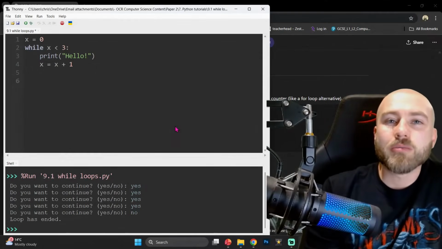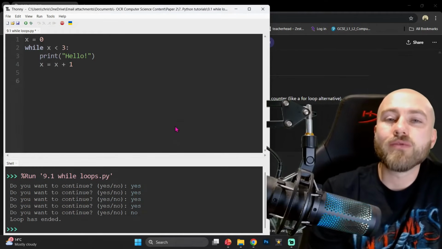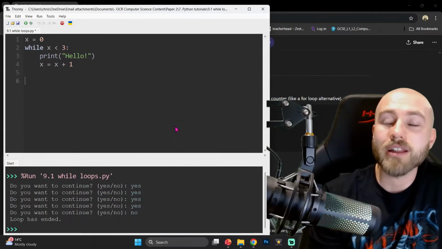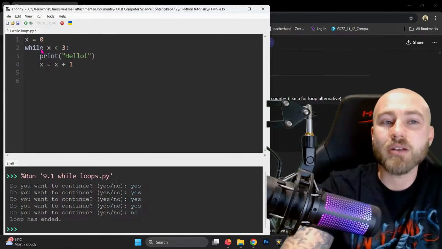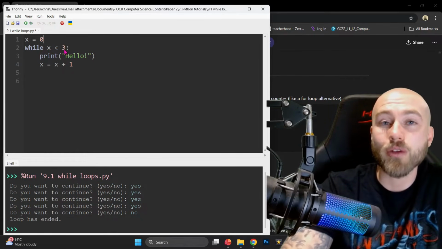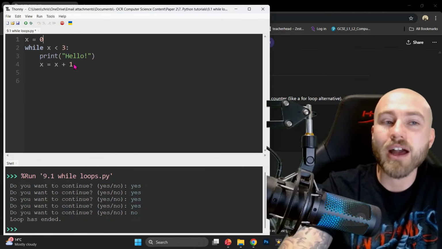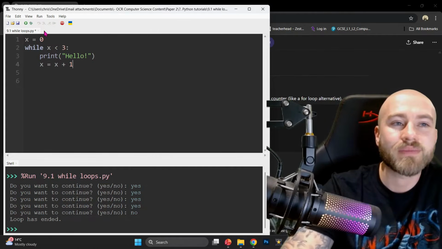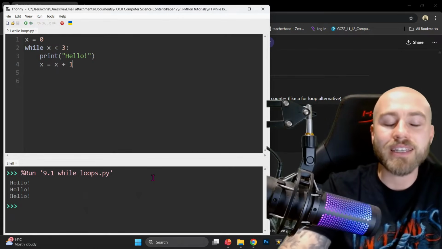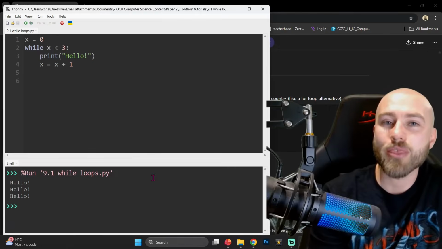A final while loop example is a little bit similar to how we've used a for loop in terms of doing a counter. In this case, we've set a variable which is x to 0. And it's going to say while x is less than 3, it's going to say hello. And after each time, it's going to increase x by 1. Let's see this one working. So you can see instantly we've got hello 3 times.